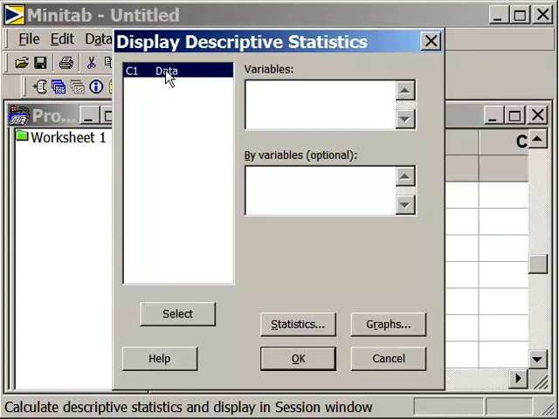Now, when we highlight the data, we could double click on it and it will go to the variables box, or we can push the select button. If it's a single entry, double clicking is the best way. If you have multiple entries that you want to select, you do need to highlight them and use the select button.